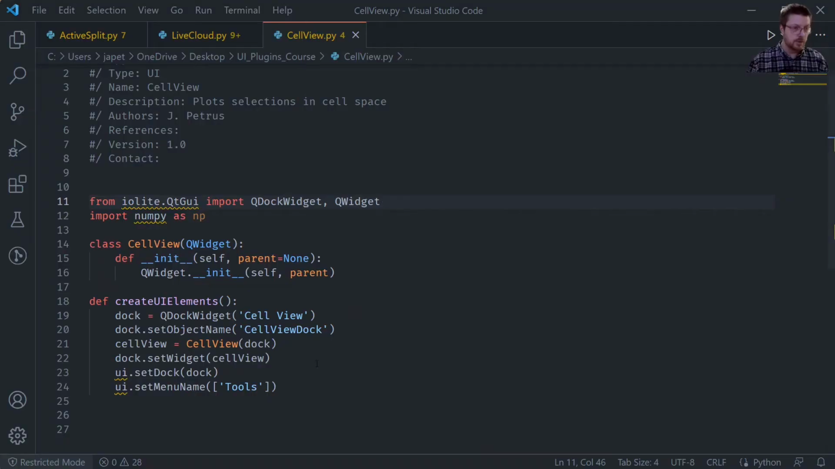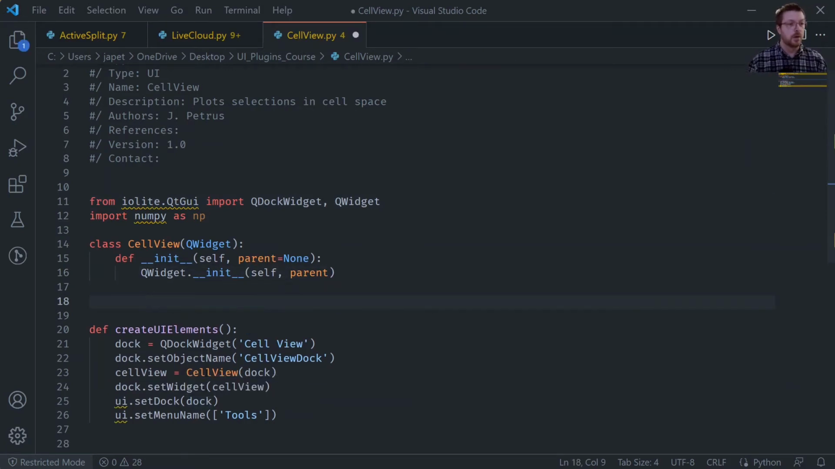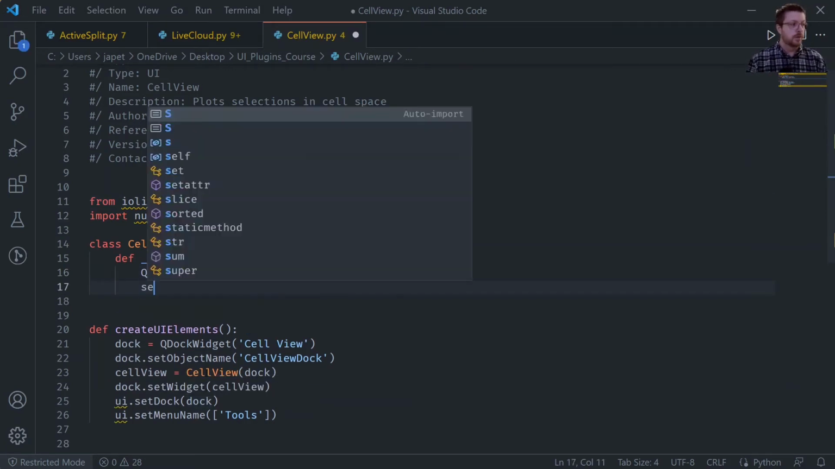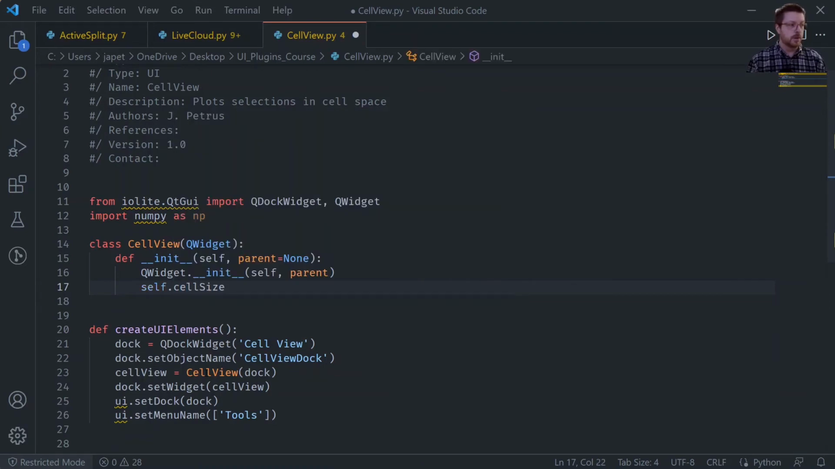Let's go back and change that. So we're going to need to know what the overall dimensions of the cell are. In this particular cell was, I think 100,000.